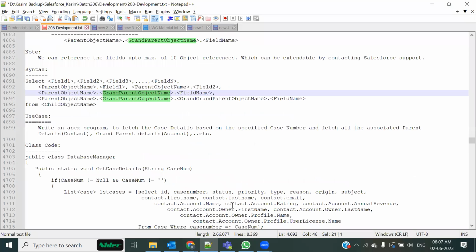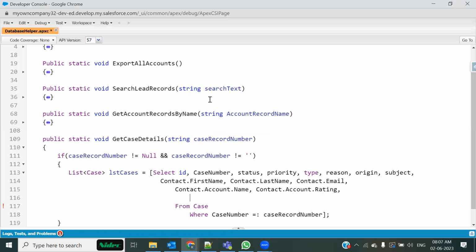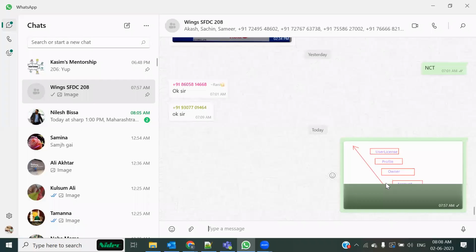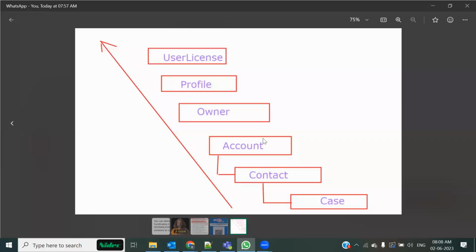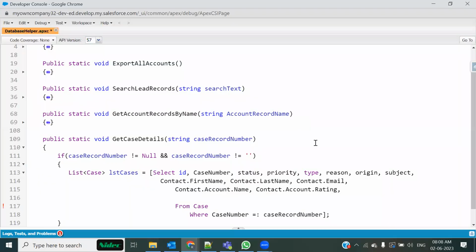Now you wanted to traverse beyond that. Again, the format is going to be the same: parent name dot grandparent dot great grandparent. Suppose I go above account, let's say I wanted to get the details of owner. You follow this diagram which I have posted. This is contact, above it is account, above it is owner, like this. So I wanted to fetch the details of owner as well.